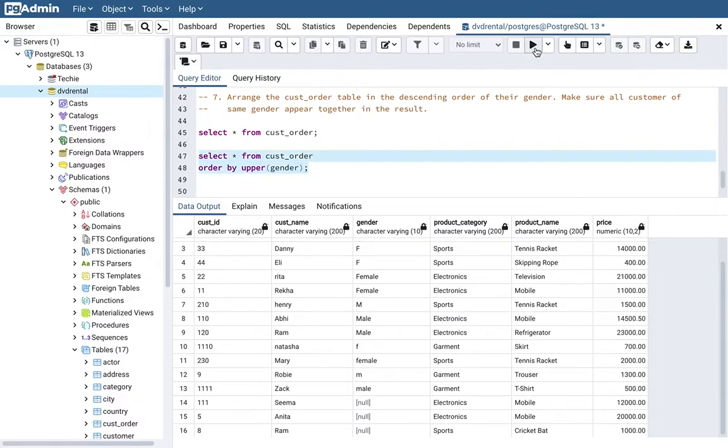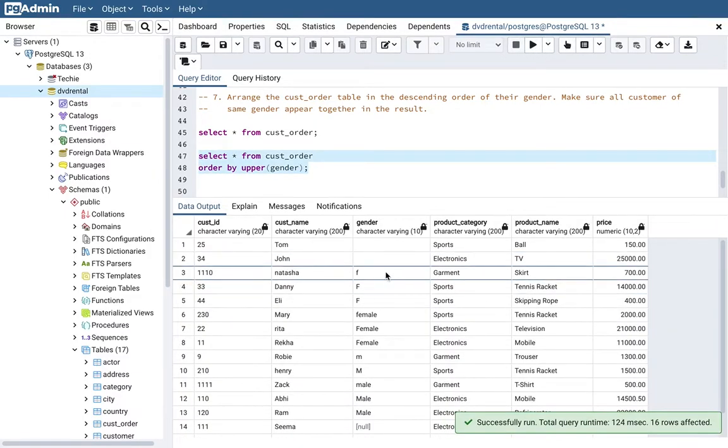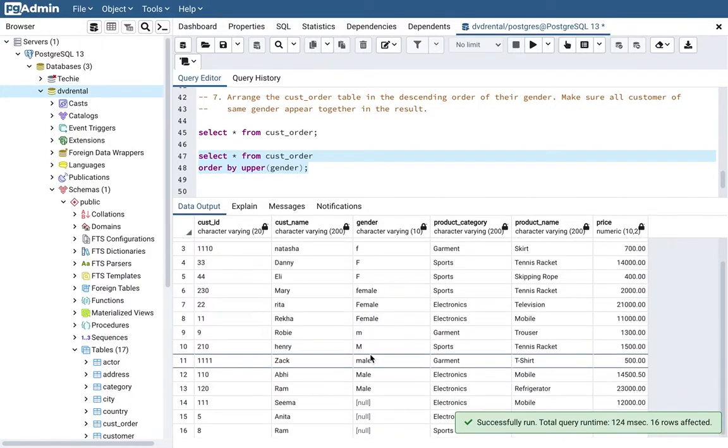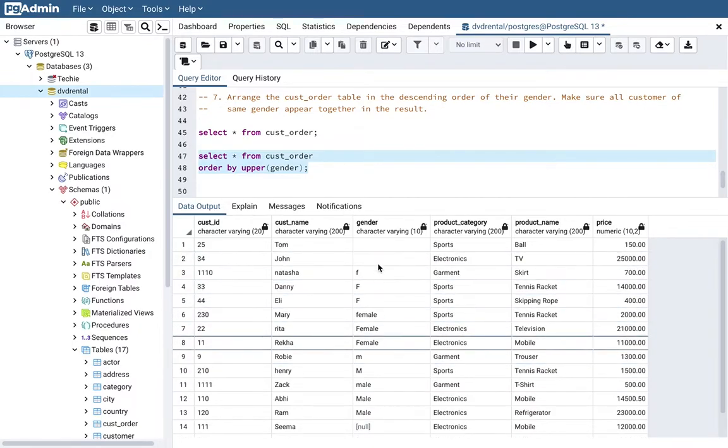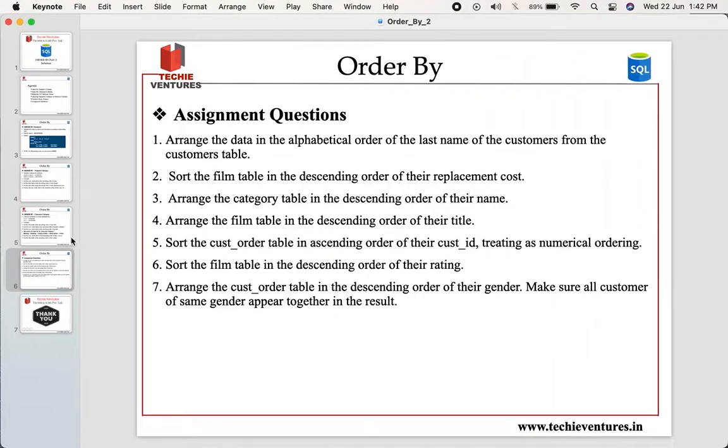So if I execute this query, you will see all my female values are coming together, and also the male values, right? So we are getting it as per our question. Make sure all customers of the same gender appear together in the results. So this is what you all had to do, right? So I think we have solved all the questions successfully.